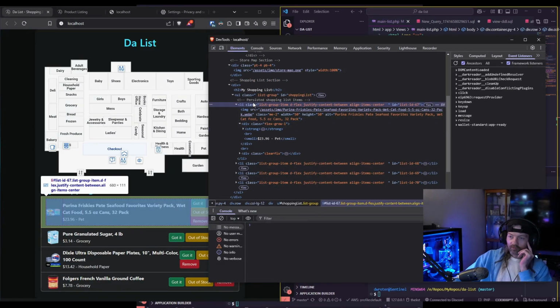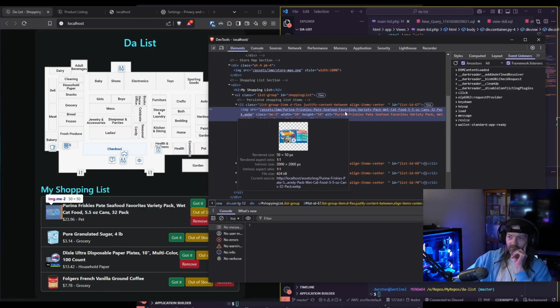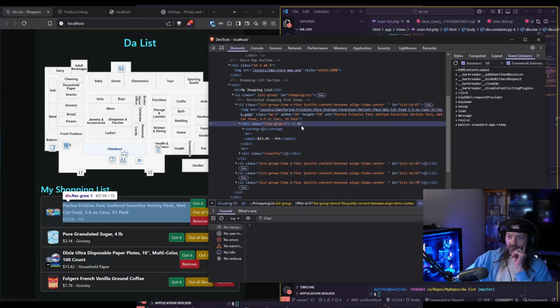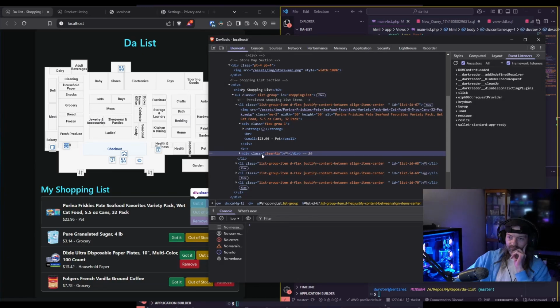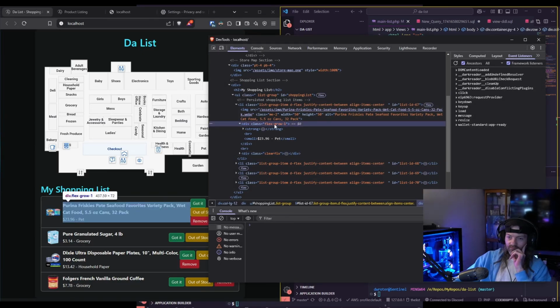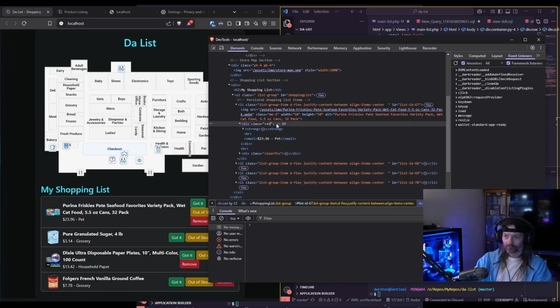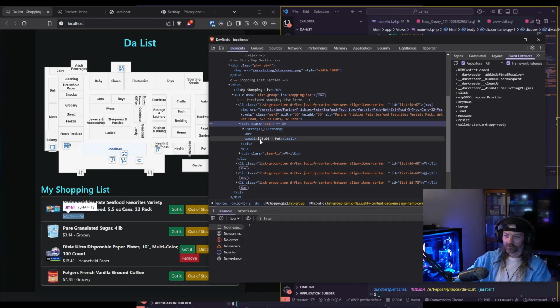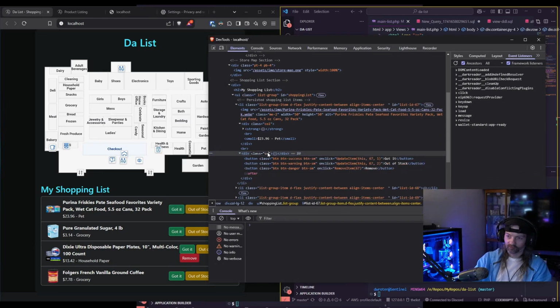Here we are. So we have our LI, we have our image, we have our flex grow, and we have our clear fix. I don't think we need this flex grow. I'd really like these to stack. We just do a column, and then instead of a clear fix, we do a col.